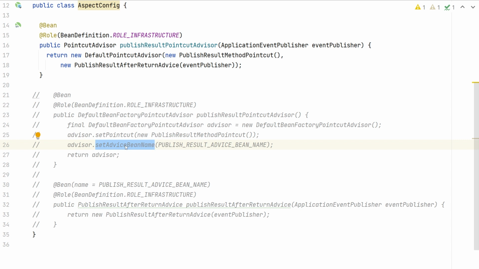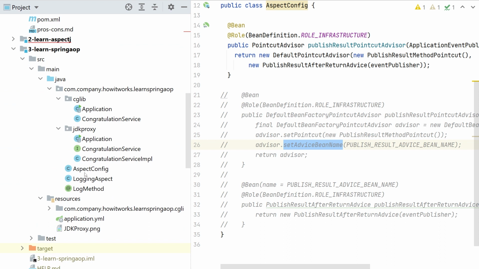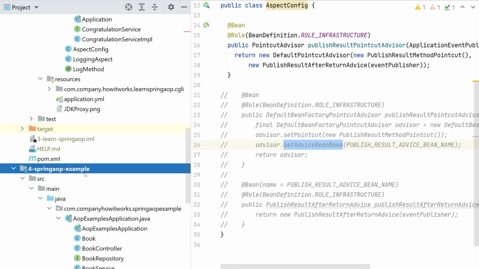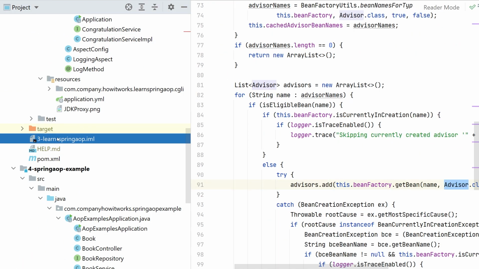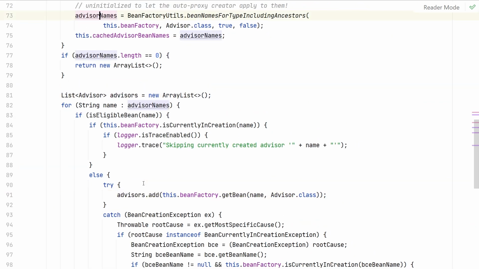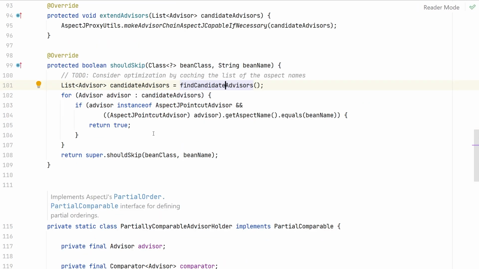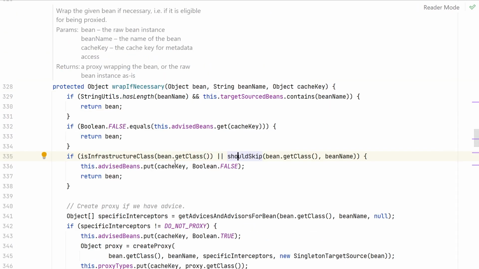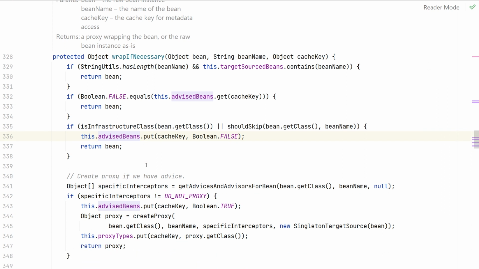And so here could save you if, for example, you need to instantiate your advice before applying all the proxies, and in this case it won't be instantiated because it will be retrieved on demand from the bean factory. Okay, just a quick recap, let's go back to our method. So we instantiated all the advisors, and we check that if our bean is an advisor, we should skip it. We add this to the cache and do nothing with our bean.